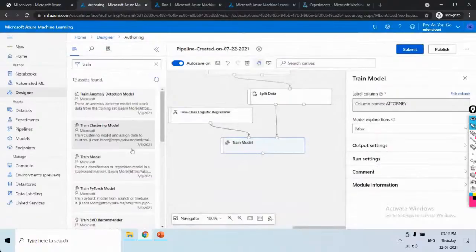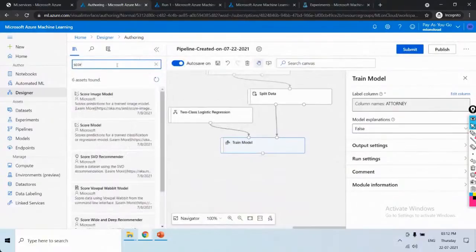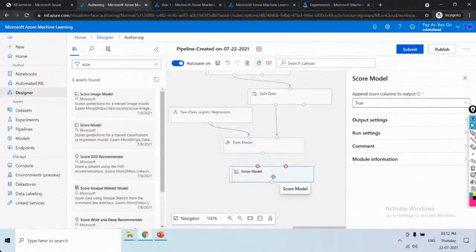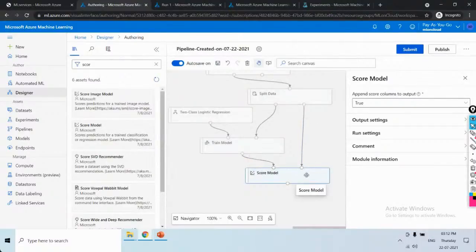After training, obviously we need to score the model. So we'll say score. Over here, I'll drag and drop these two: the training data set and then the test data set. Here we will be doing the scoring, and finally we will evaluate.